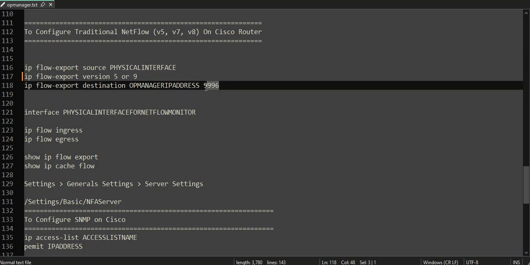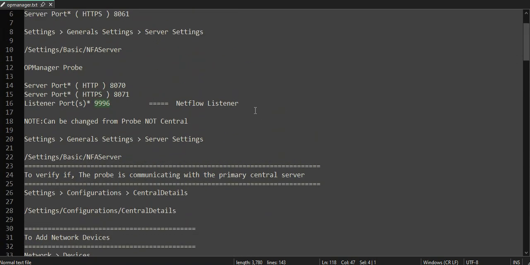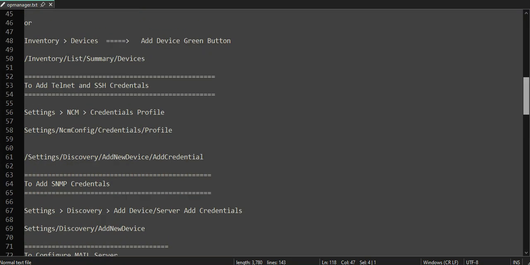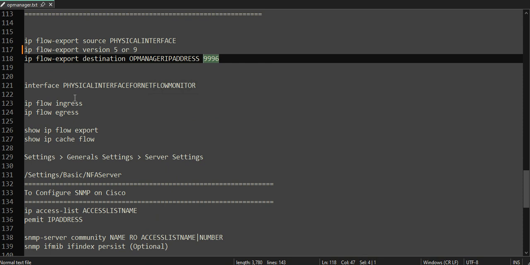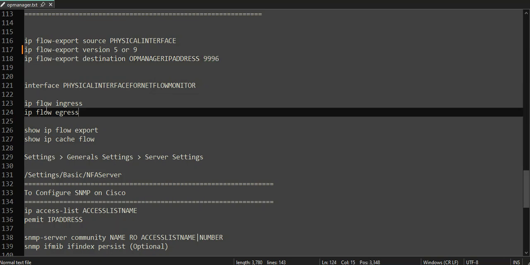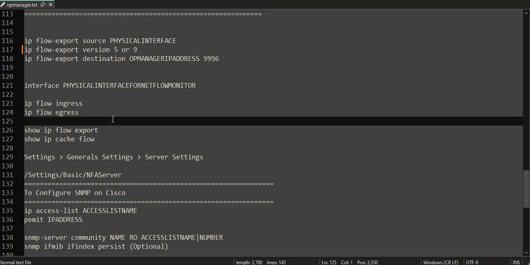This is the sample you can see in this location. This is the port on OpManager in this location: Settings, General Settings, and Server Settings. And under your physical interface, you simply configure ip flow ingress and ip flow egress. And to verify, you can use show ip flow export and show ip cache flow.